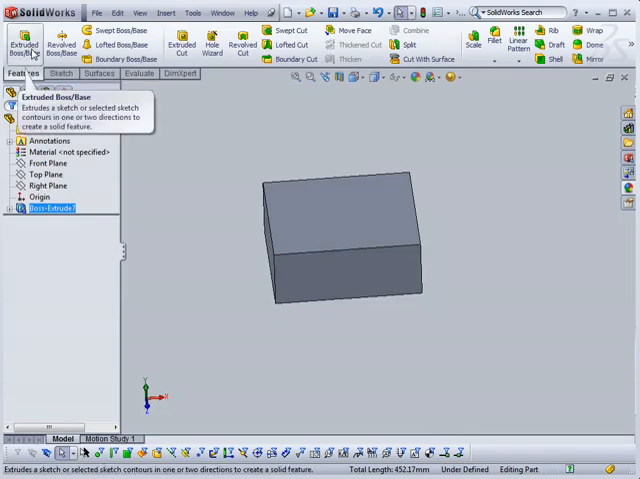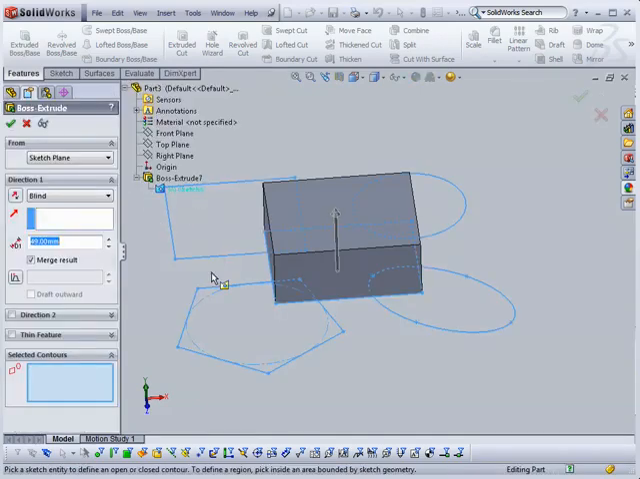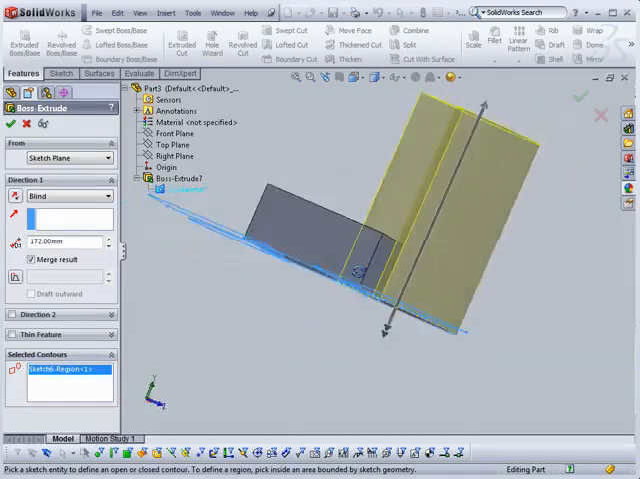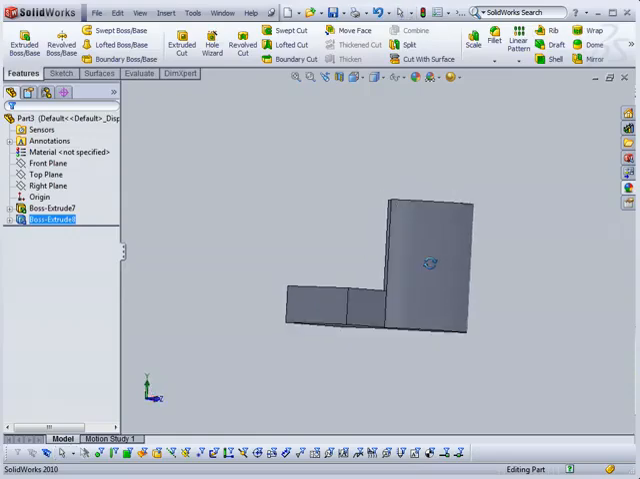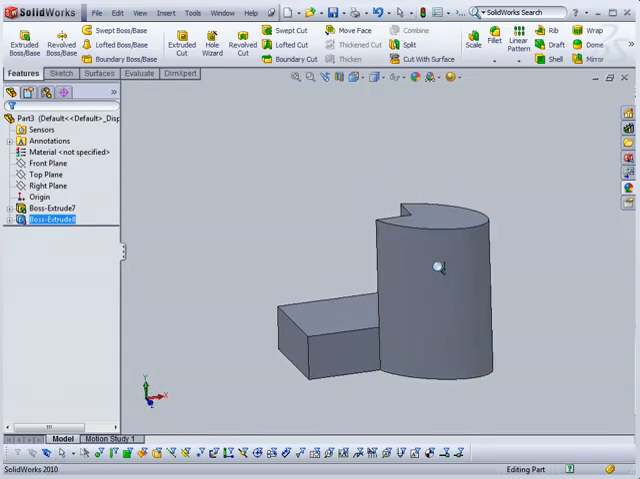So now let's extrude again. Let's do a new extruded boss. This time it says, what do you want to extrude? Well, let's expand our little tree here and select our sketch again, same sketch. And this time under Selected Contours, we'll choose maybe this. And we'll make it tall. Okay. And there you can see we have another shape extruded. So you start to see how that might work.